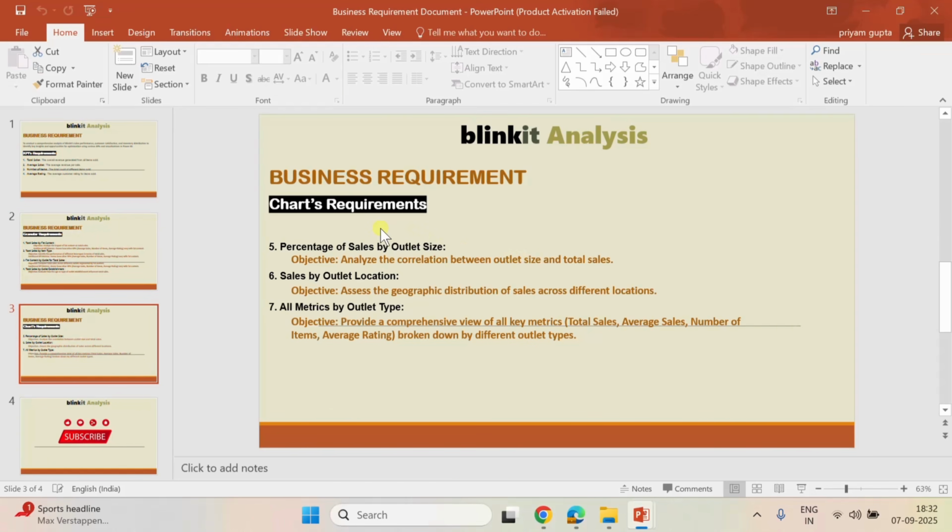Now let me move to chart requirements. Percentage of sales by outlet size: analyze the correlation between the outlet size and total sales. So basically we have to show the correlation between the outlet size and the total sales. Okay, sales by outlet location. Okay, all metrics by outlet type. So basically here we are going to give a matrix visual in which we are going to give total sales, average sales, number of items, average rating, broken down by different outlet types. So with the help of outlet types we are going to display these.